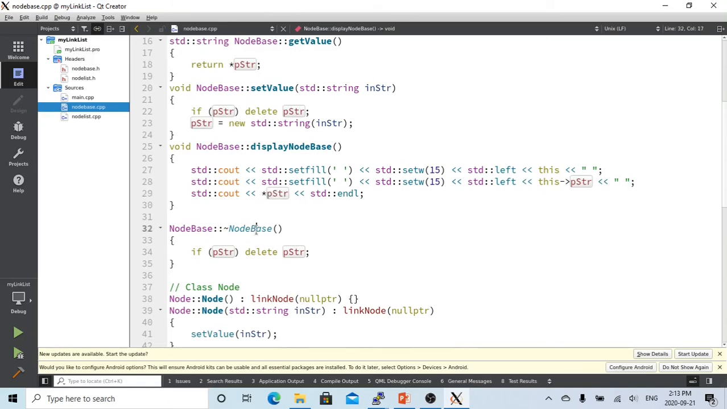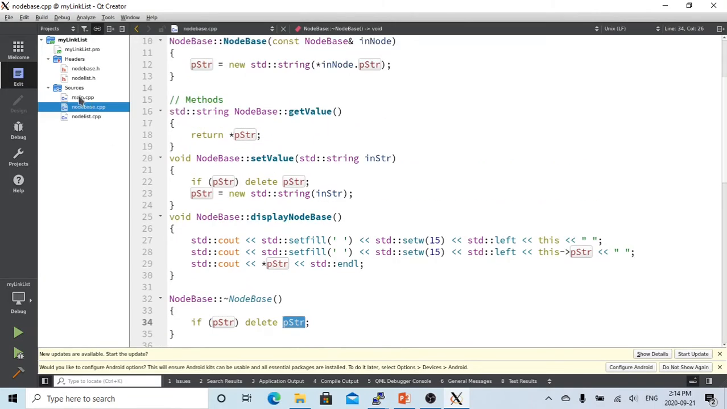For the destructor, because we're using the new operator to allocate memory, we check if the memory is allocated, and then delete this memory. In this case, we will not have a memory leak.